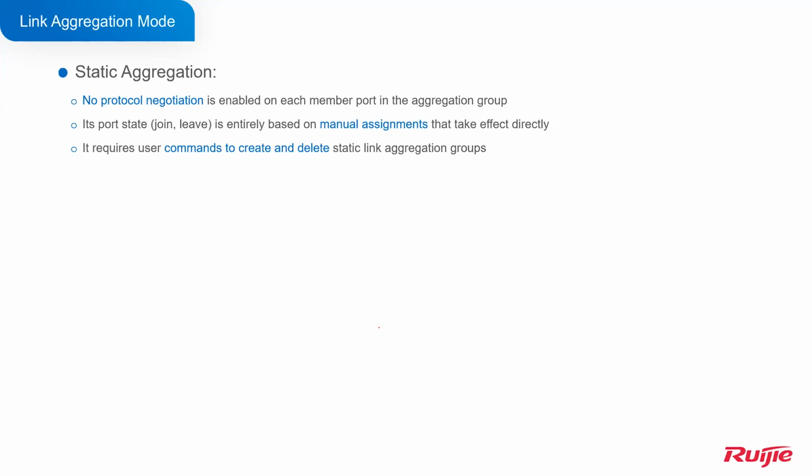So from here, we know that the static link aggregation mode means that we should manually configure it, and it's fixed. The commands we use directly affect the port state of the aggregation group, right? And there are no protocols running on both ends, so there are no packets exchanged between these two switches to control the aggregation group. Okay, this is static aggregation.